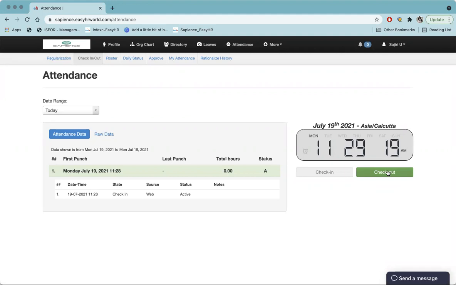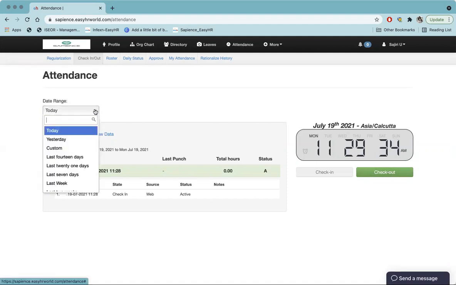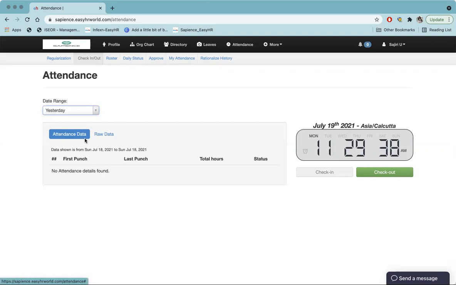In case you've forgotten to mark or punch in your attendance for a day, you can do that, but that is called attendance regularization, and that will go for an approval to your immediate manager. So one option is that you go here and say, date range yesterday, that you've forgotten to check in and check out. You can do it from here.